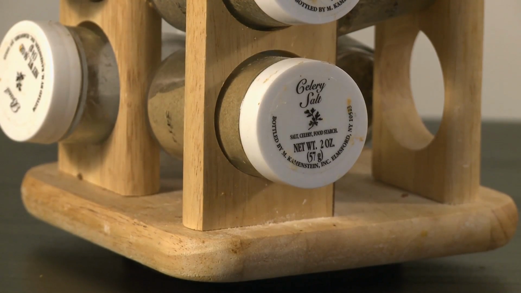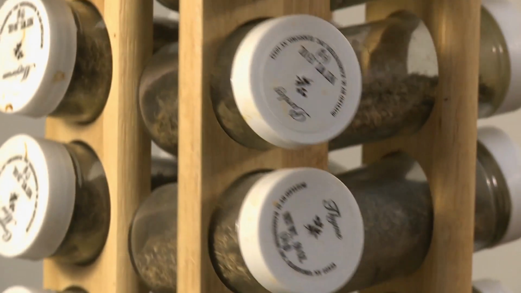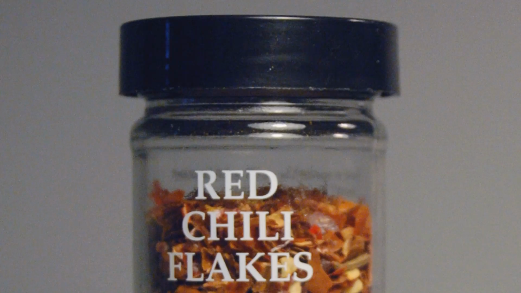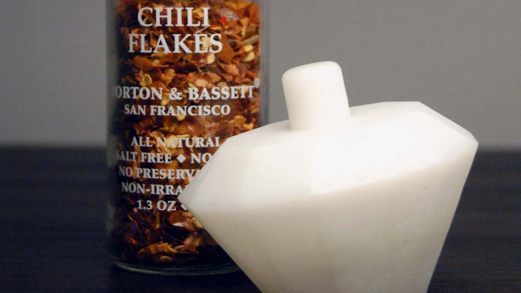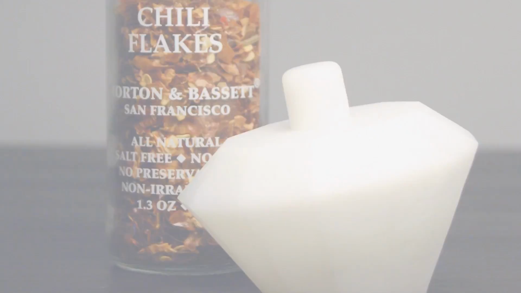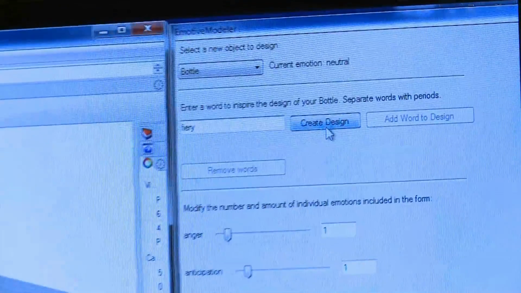Imagine, for example, your spice cabinet and the amazing, diverse, and evocative flavors contained in the most simple cylindrical bottles. A simple bottle containing spicy chili pepper could be transformed into a more evocative, spiky, angular form simply by entering the word fiery and modifying some of the emotions related to the description.